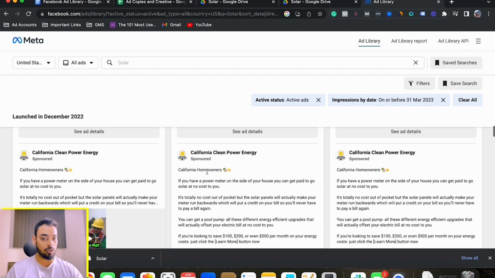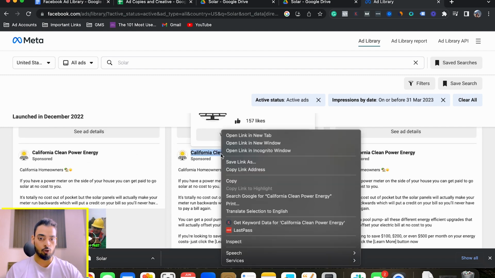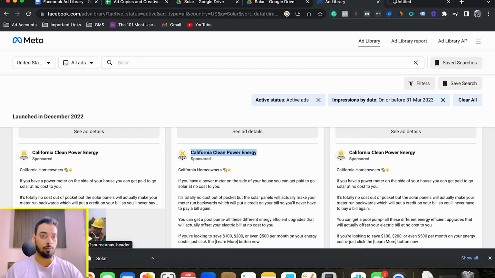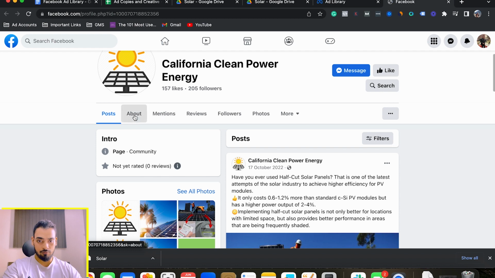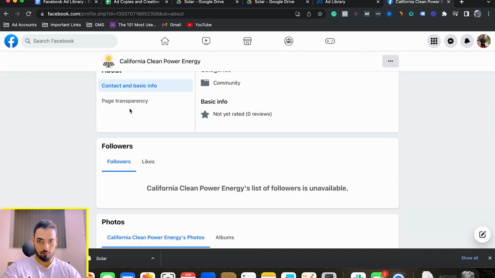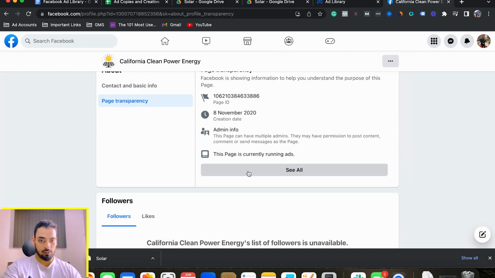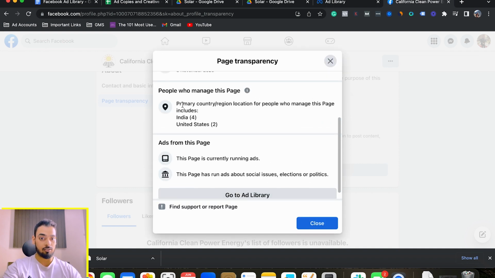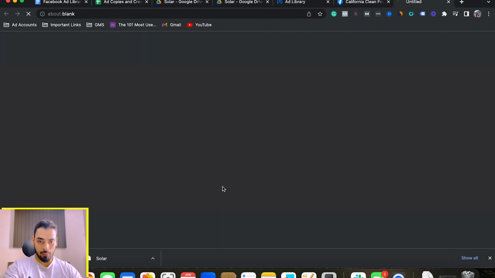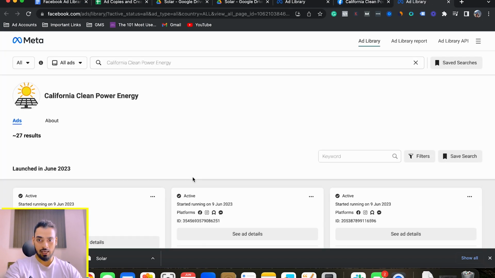So now if you want to look at more ads from their same campaign, I want you to go ahead and open their page and see what they are doing. You have to go here, About, and then Page Transparency, and you will see all the ads that they are currently running. You can see the primary country of people who are running this ad: India, United States. Go ahead and check all the ads.